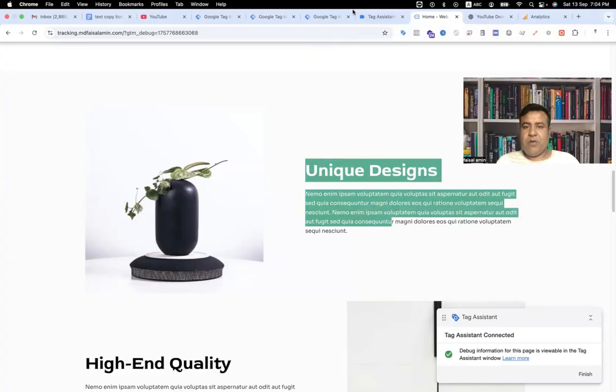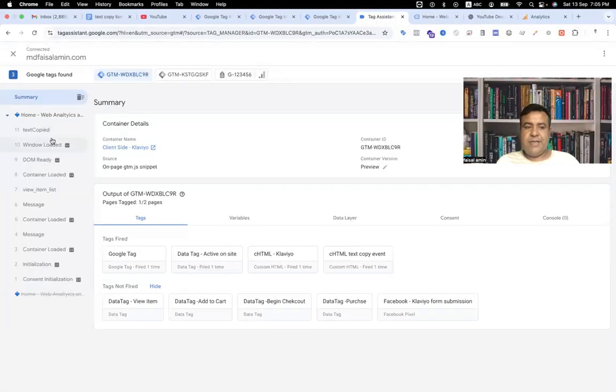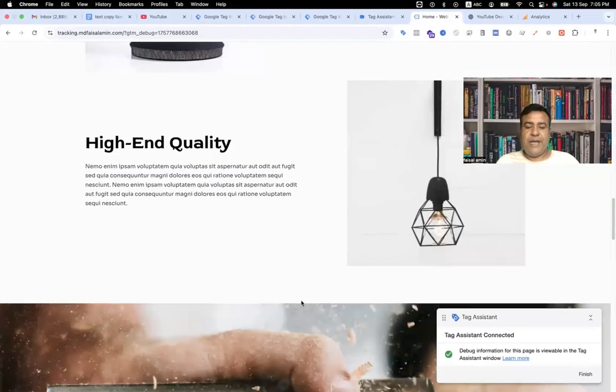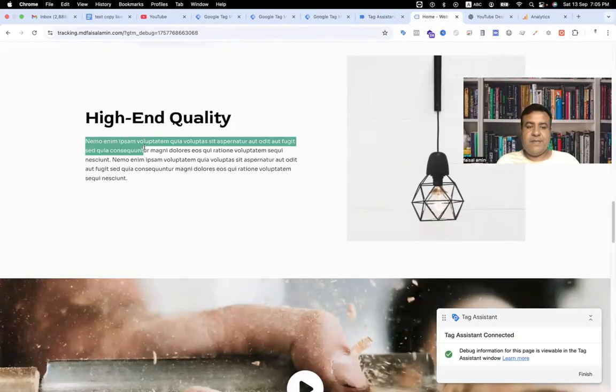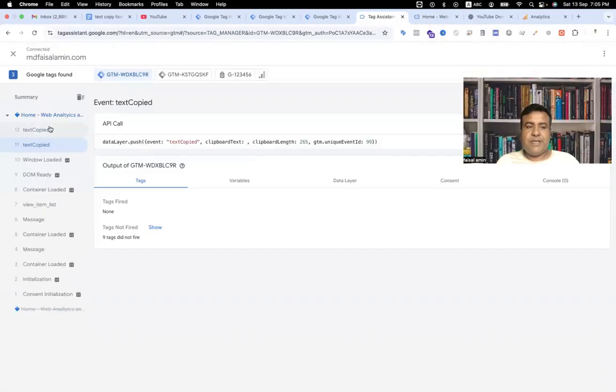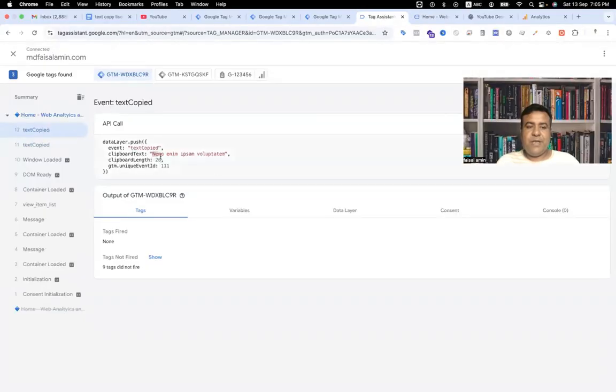If I click copy and go back to Tag Assistant, here you can see that the text copied event is fired, and with this event you can find out the text copied. If I go again, select anything, just selecting this, and copy this code, back to Tag Assistant, here you can see the text copy and your text is showing here. So that is very simple.